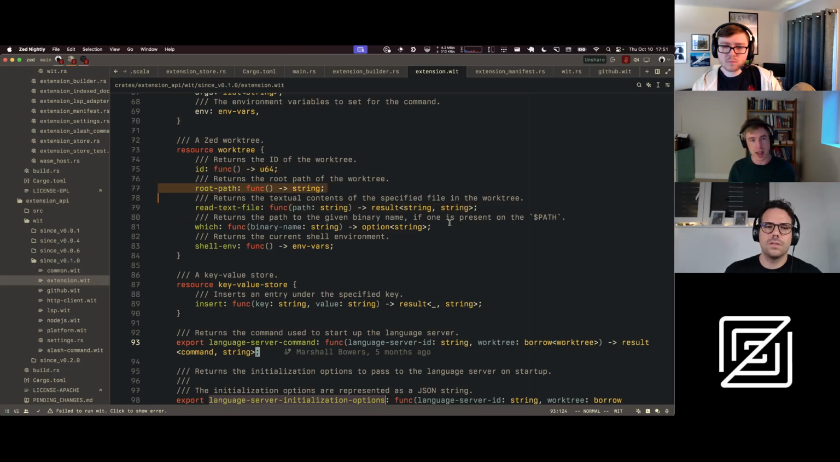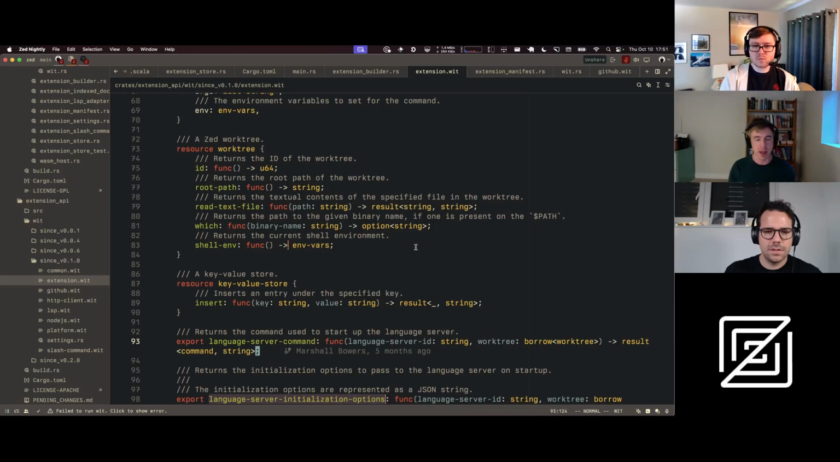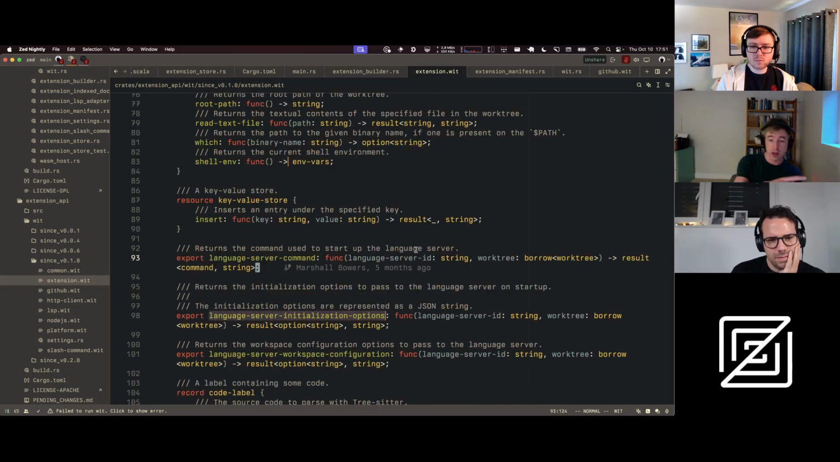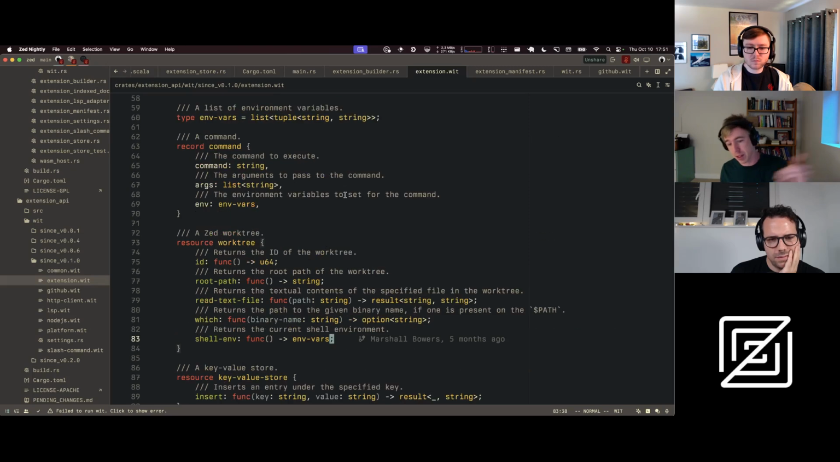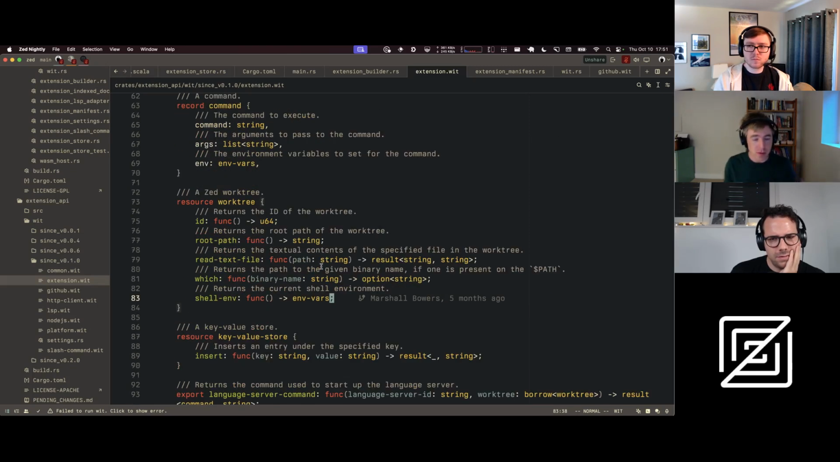It can read state about the work tree, so you can say read text file, read path, shell env to spawn a shell in that folder to get environment variables. So that kind of gives you a feel for how the extension can call into the host using objects with methods, and then obviously vice versa, we can call into it.